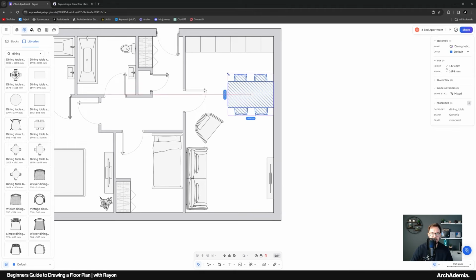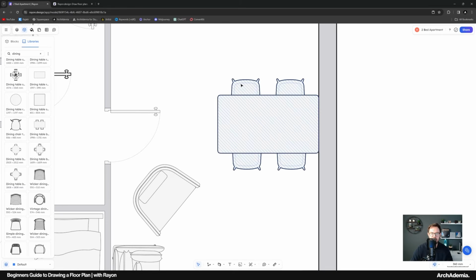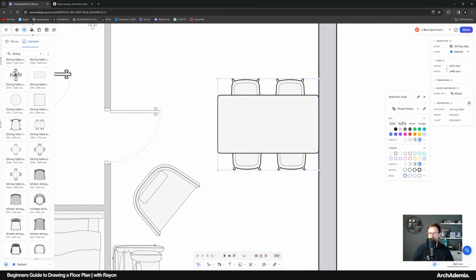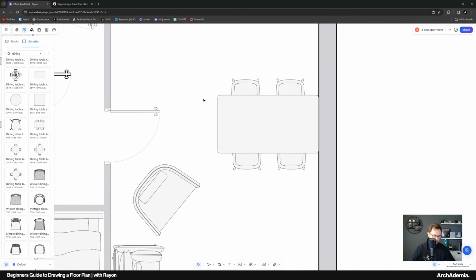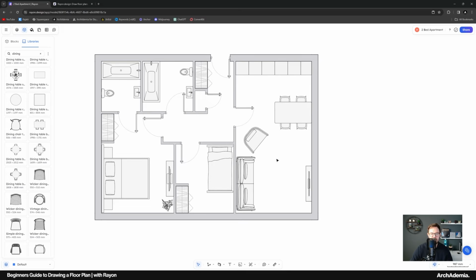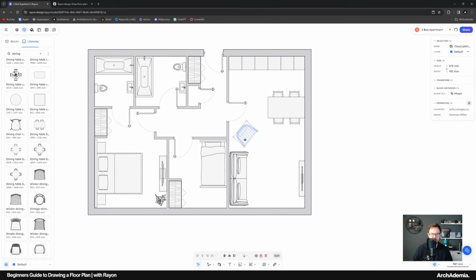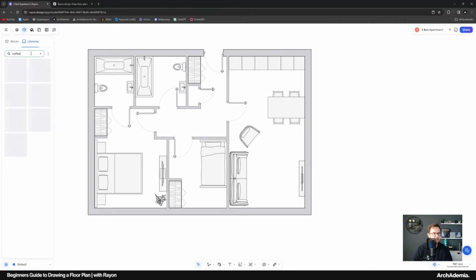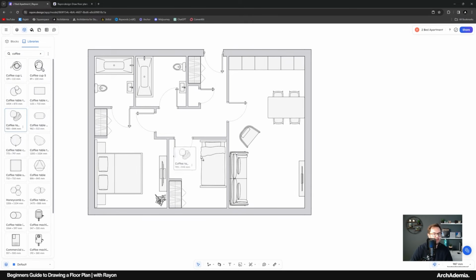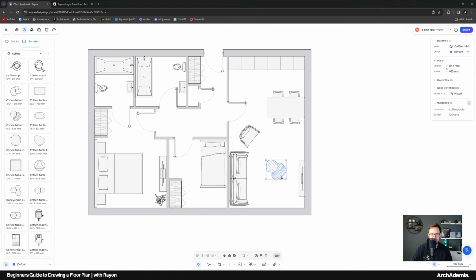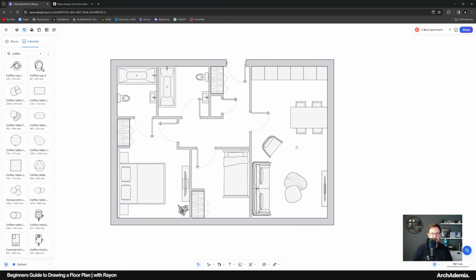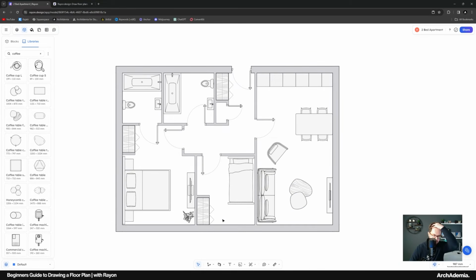Now I am scaling things down here. You will need to check measurements if you're doing that. You shouldn't just scale stuff down willy-nilly, because it wouldn't be true to life. But I'm just demonstrating the program. Maybe even a little coffee table. Something like that. Like how quick is that?